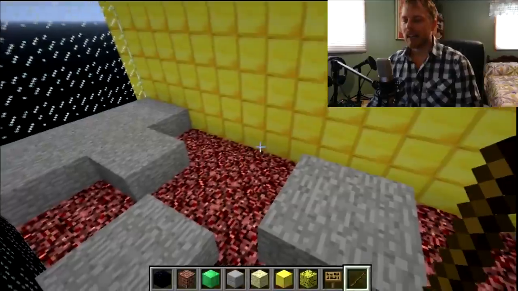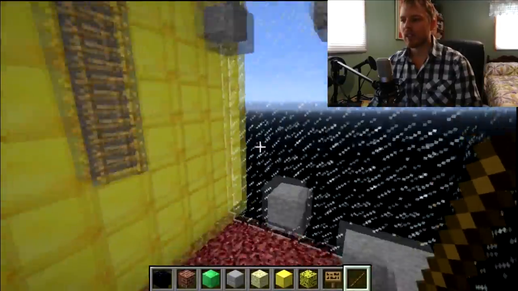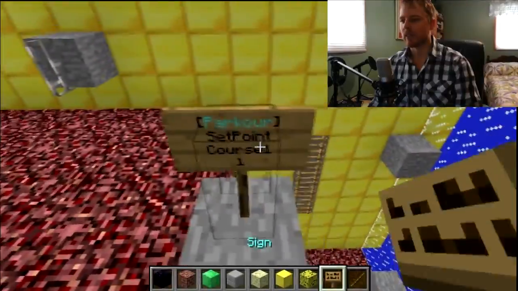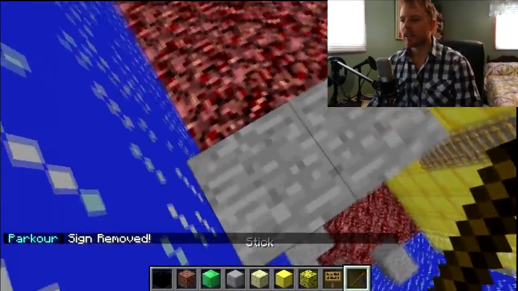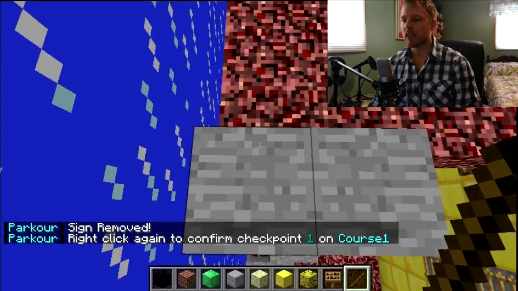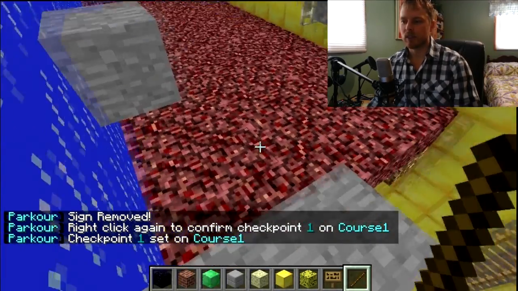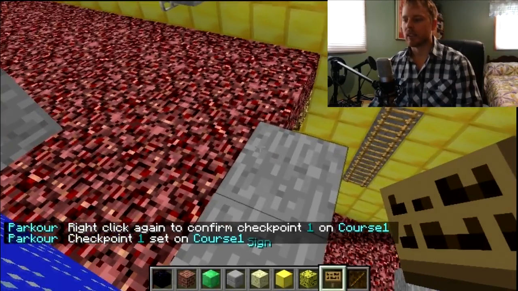So this course is pretty straightforward. It's not too long, and I only have one checkpoint. Oh, this is left over. Let's close that. So then basically you just right-click on the block that you want to have the checkpoint, and you right-click again to verify.